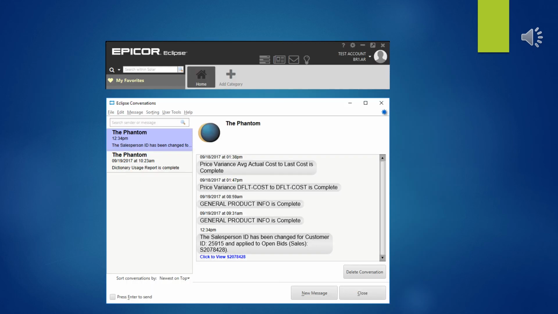And here's the Eclipse messaging system in the Solar interface. As you can see, it's the same information, just presented differently. And as you can also see, for the most part, the only person that likes talking to me is the System Phantom.